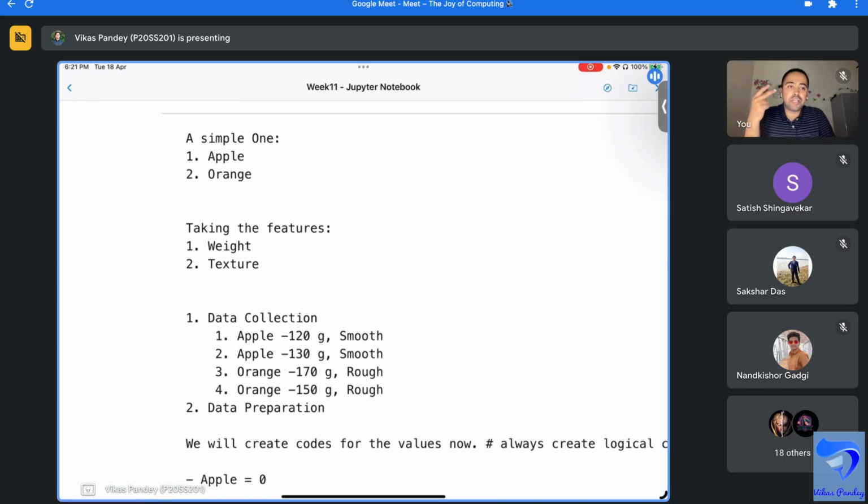Suppose I am taking two apples. One is having 120 gram and it is smooth. Certainly an apple will be smooth. An apple of 130 gram and that is also smooth. Then an orange, it is generally a bit heavier, 170 gram, it is rough. Orange 150 gram, that is also rough. Okay. Then we will do the data preparation.